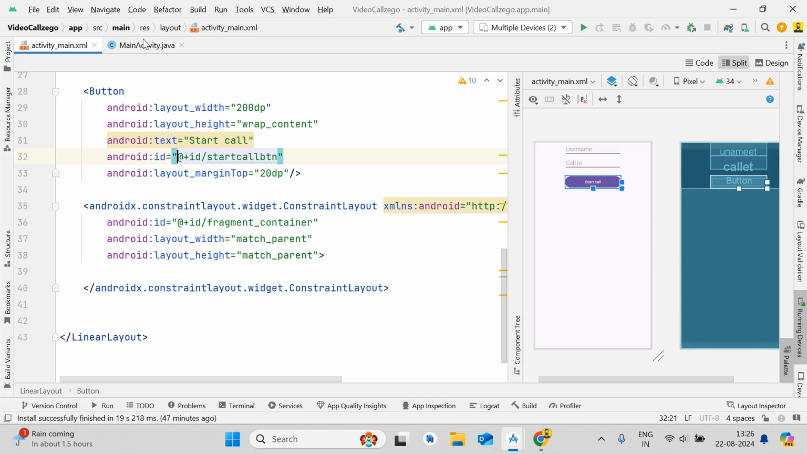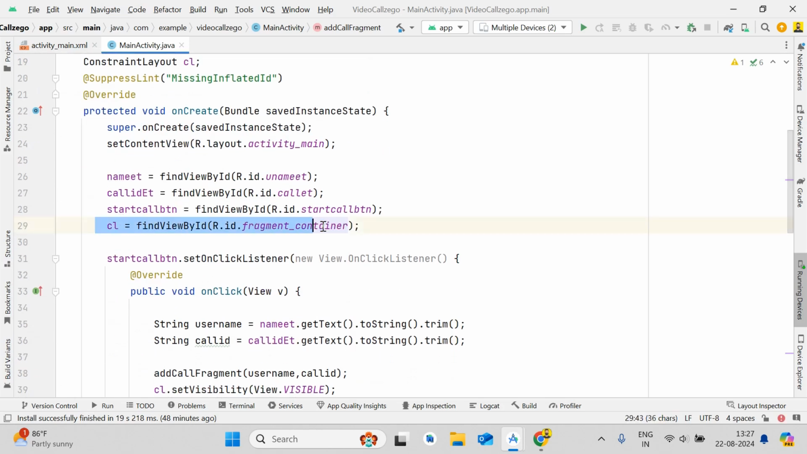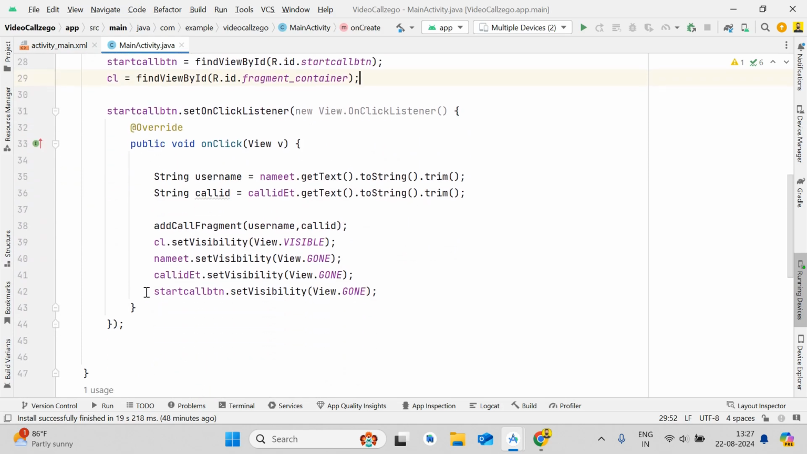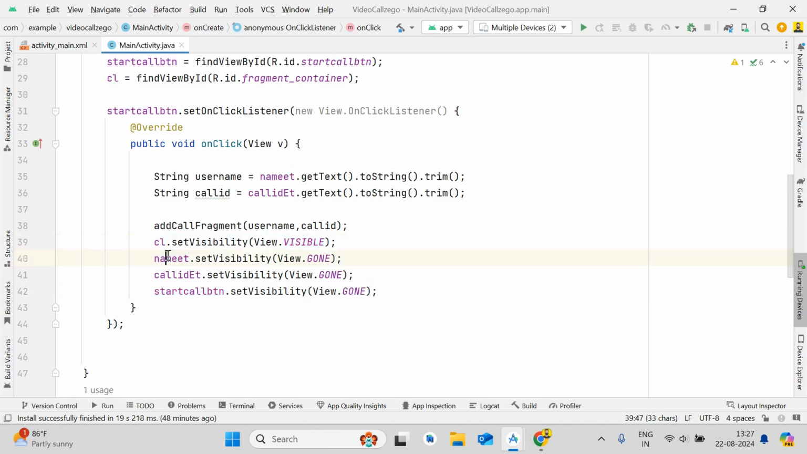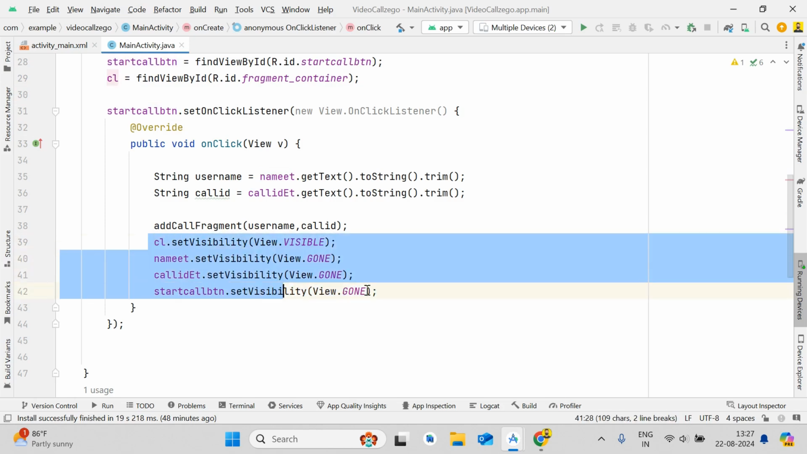So after adding this part of code, simply go back to your main activity.java and declare all the variables, like edit text name et, and also you have to add one more constraint layout which is cl, and after that give its reference like this. Then when the user turns on the call, we will make this cl visible. And the name et, call id et, and start btn call, we will simply make gone. So you have to add these 4 lines of code.